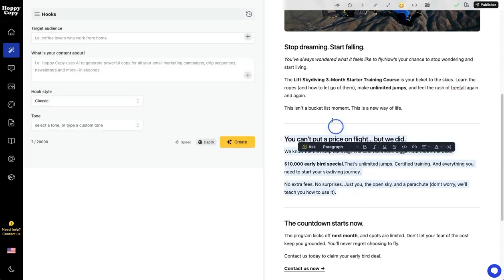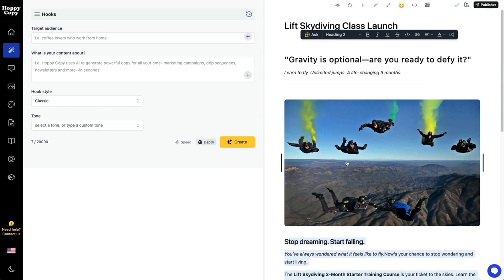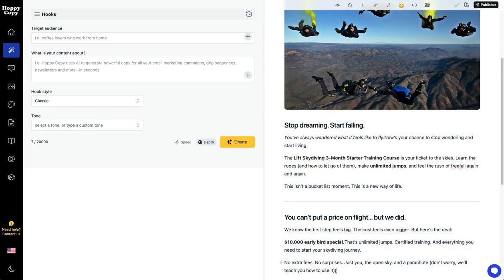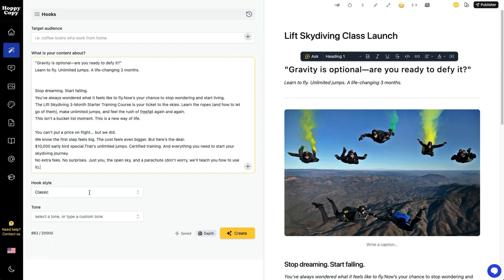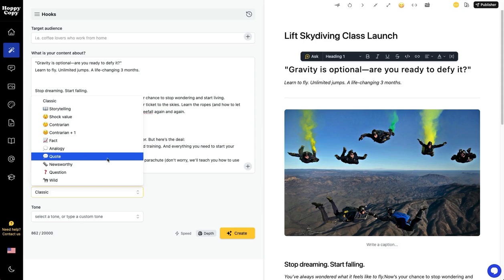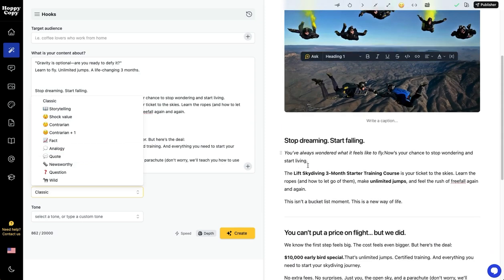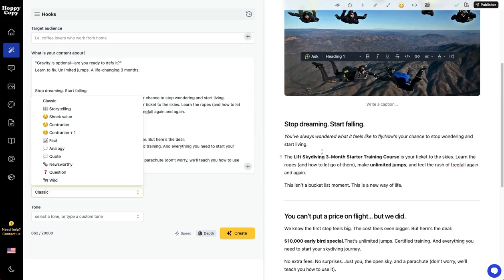So the hooks tool, you can plug in all of your email or part of your email by just copying it here and then throw it in the tool, and you can pick a hook style, which can be used for the intro of your email, or even hooks are great sometimes leading into different sections of your email to keep the audience engaged. And we have all these different hook formulas.